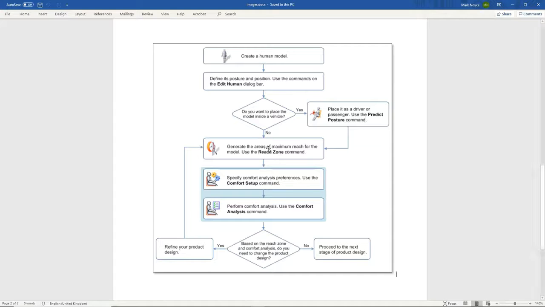So this is a typical workflow, and it's irrelevant whether we're using it for the automotive industry and placing a human in a vehicle, in which case we just don't use this step, or whether this is to put it in some sort of factory layout, trying to figure out whether we can reach something, actually reach through some sort of guarding or reach a high level shelf. The process is the same.